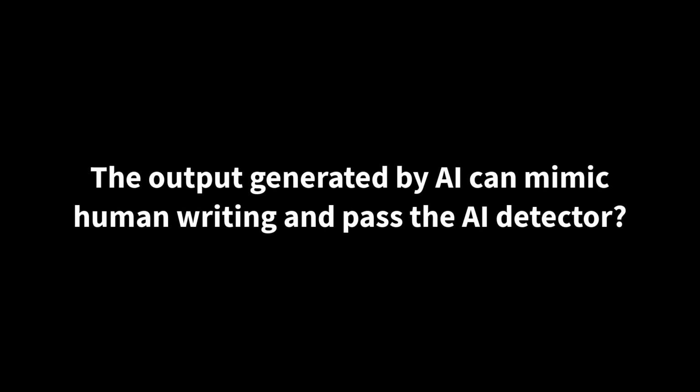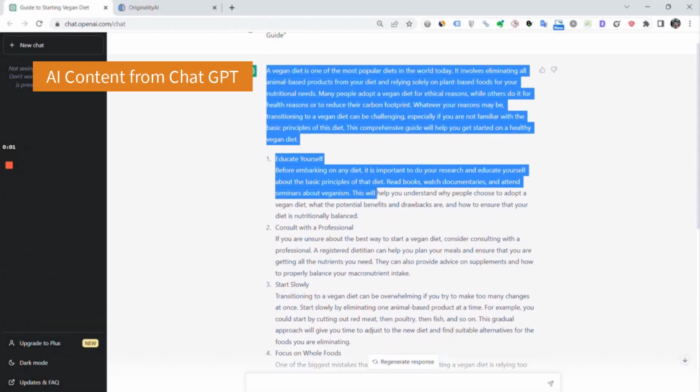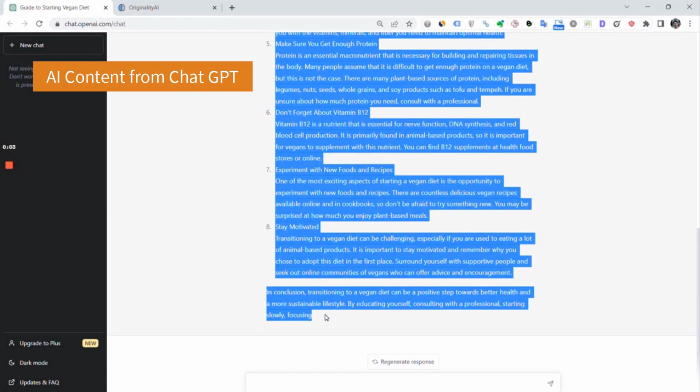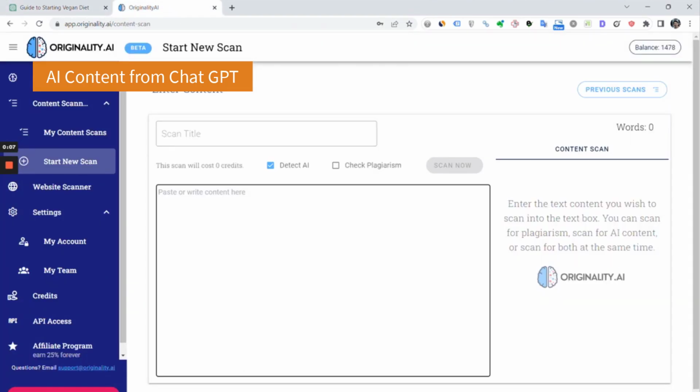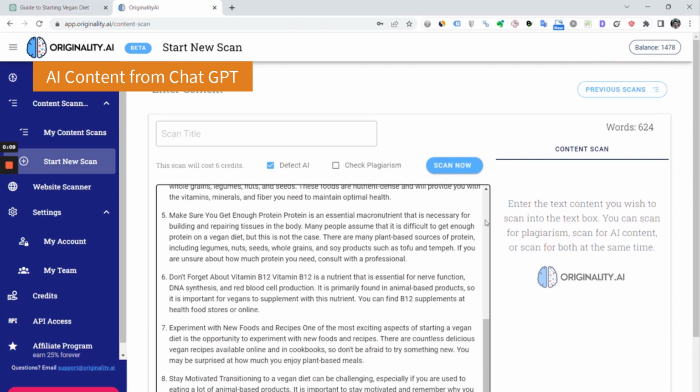Next, we consider whether the output generated by AI can mimic human writing and pass the AI detector. While Google has indicated that AI content is acceptable, most SEO communities have concerns that it will be devalued, similar to plagiarism or duplicate content.